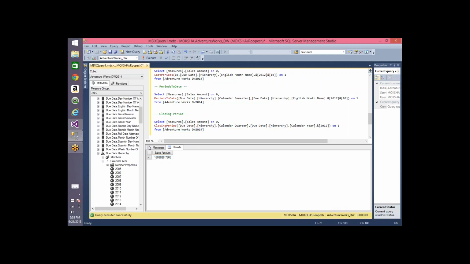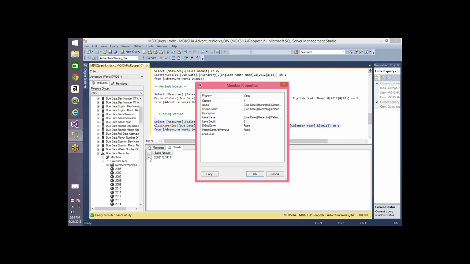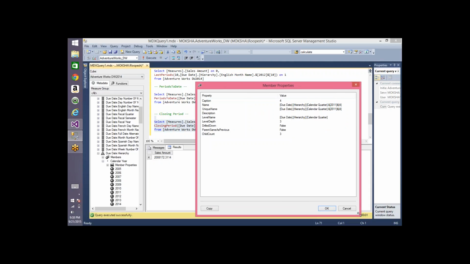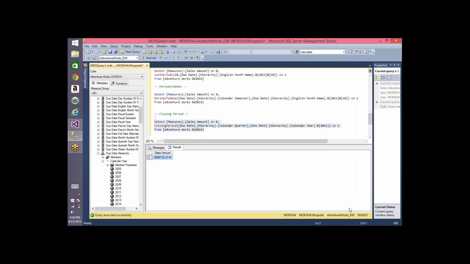But here, by using the second parameter, I'm forcing it. Like if I give 2011, then it will give the last closing period that is available in the quarter level for the year 2011. So this is an extension to the closing period function.